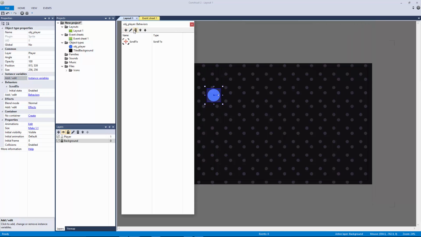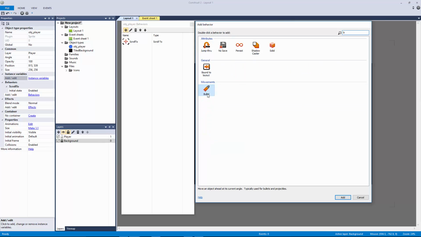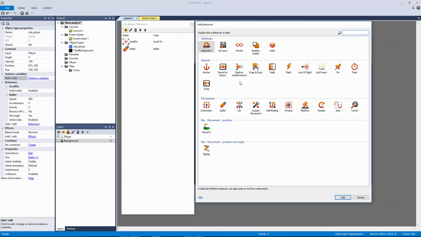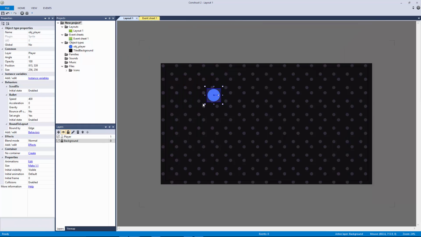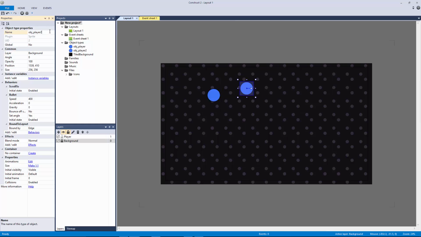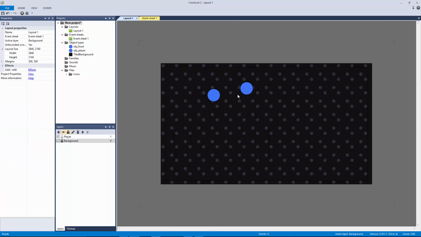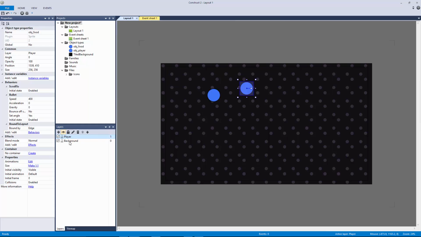I'm going to add the scroll to behavior to our player. I'm going to add the bullet behavior, as that's going to be our motion. And then I'm going to add the bound to layout behavior. So what I want to do now is right click on our player, clone the object type, and call this object food, as I really don't know what it is that Slither.io really eats. I guess it's food. Did I put that on the wrong layer? I did. Let me make sure that that's on our player layer.